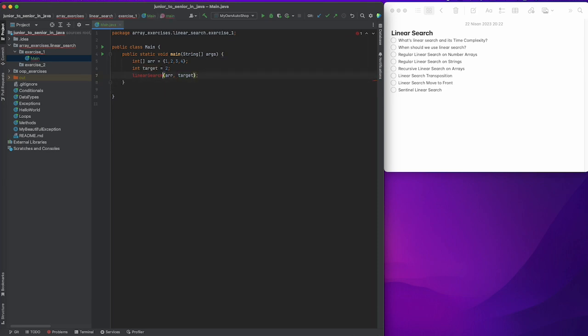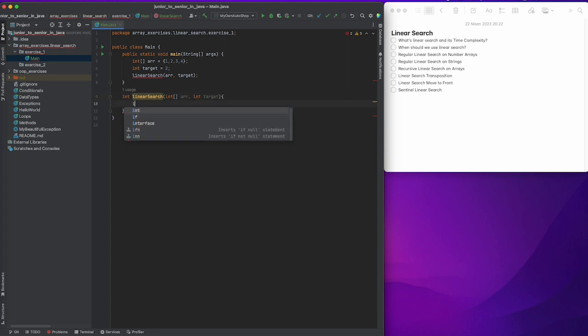Then let's create the linear search algorithm. It's going to return an integer, or it can return a boolean also, but I'll show you with the integer. It will take an array and a target. So first of all, in the linear search algorithm, we gotta check if the array is empty or not. If the array is empty, we gotta return -1. This is the first rule. You always have to check this one in the linear search algorithm.